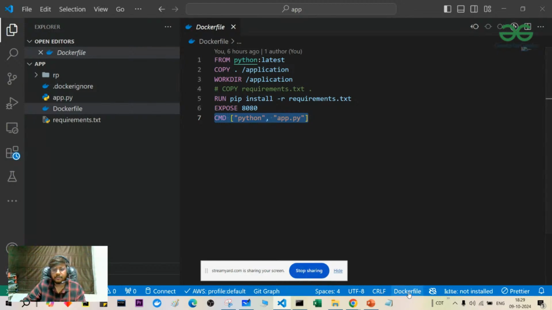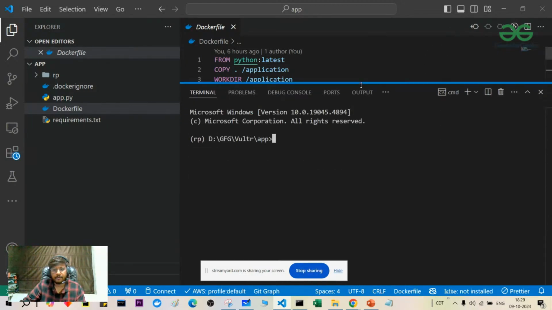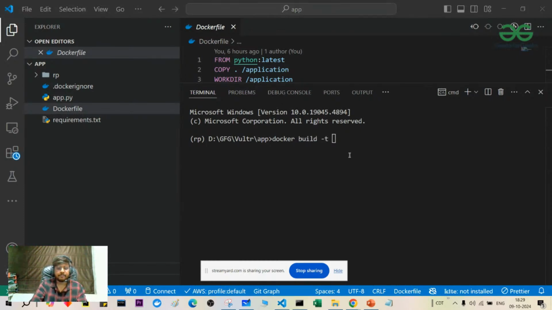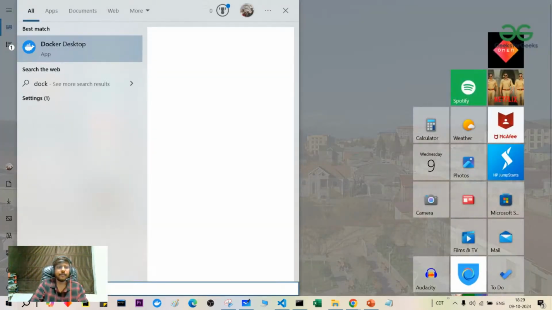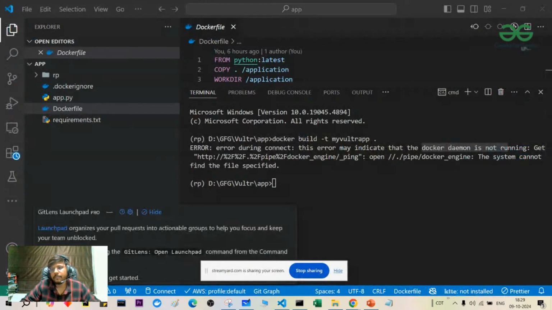So we just have to run a simple command to build the Docker image from here. Just write docker build -t, and after that you can write my Walter app, something like that, and then a dot, where your Dockerfile is located. It is there in my current directory. Now it says that the Docker daemon is not running, so you need to run your Docker engine. Make sure you have Docker Desktop installed if you're using Windows. Okay, if you're using Linux, you have to install Docker with the help of a few commands.